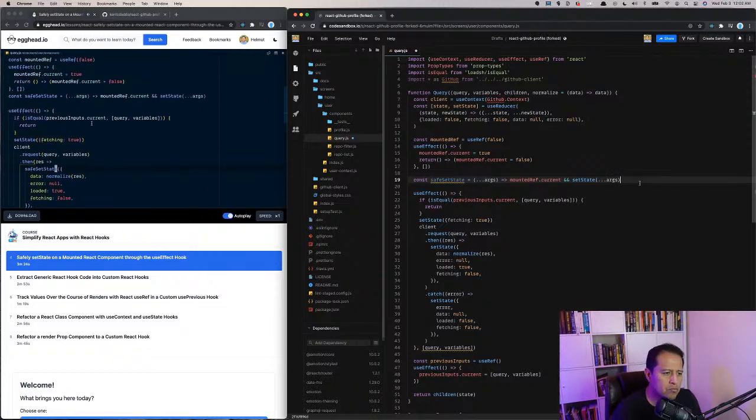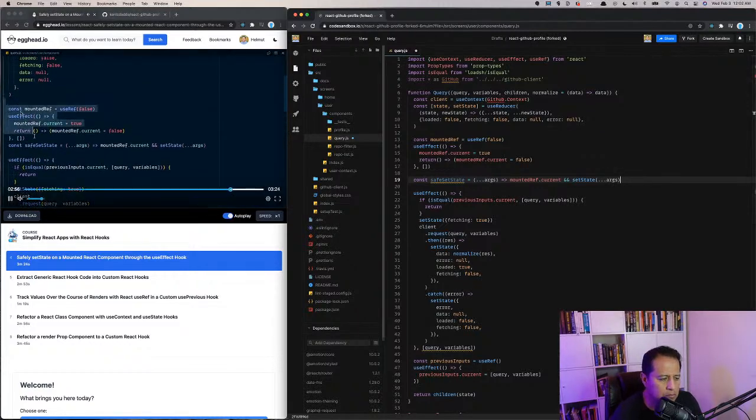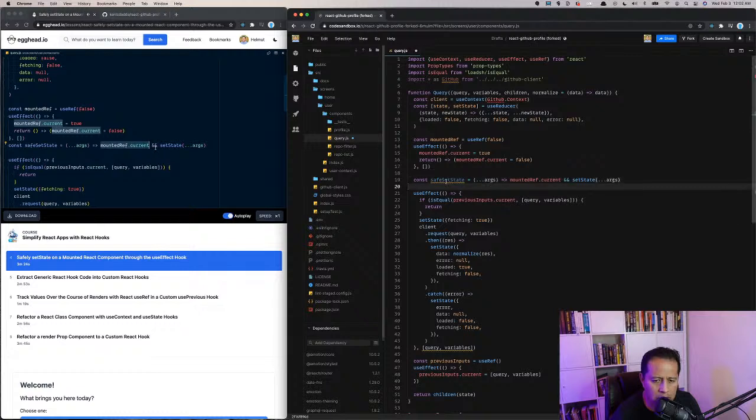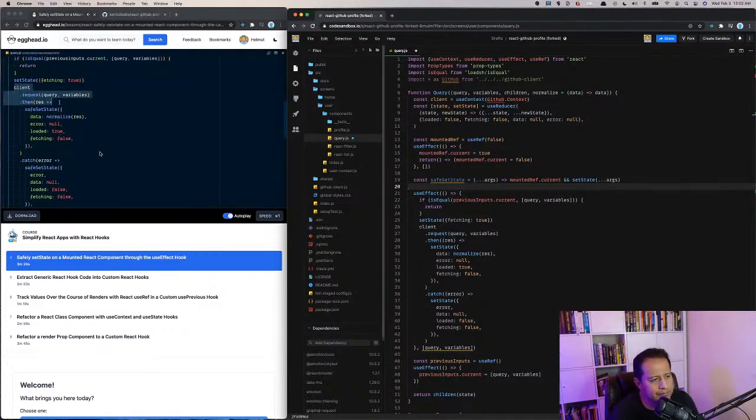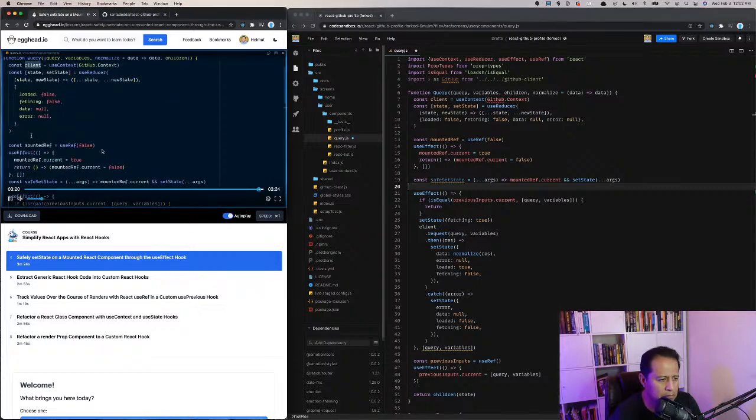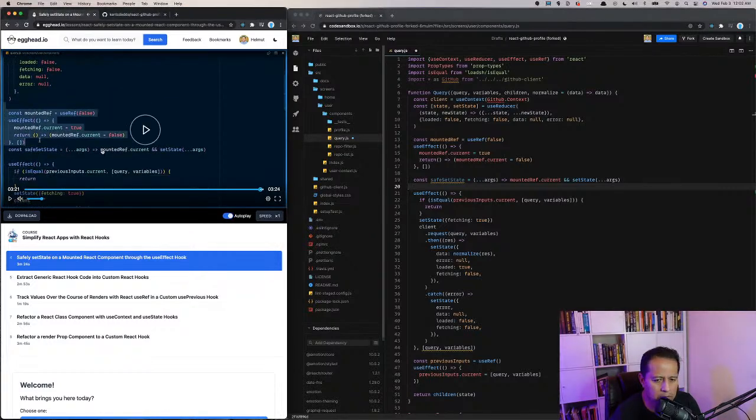So in review, to make this work, we had to track the mounted state of our component with this mounted ref, and then we created this safe set state method, which would check whether that component was mounted, and if it is, then we'll call the set state method. Again, this is generally not the way that you solve this problem. The better way to solve this problem would be to cancel this request so that this promise chain does not continue, but that is not supported by our client library, so we're going to go ahead and track the mounted state of our component this way.